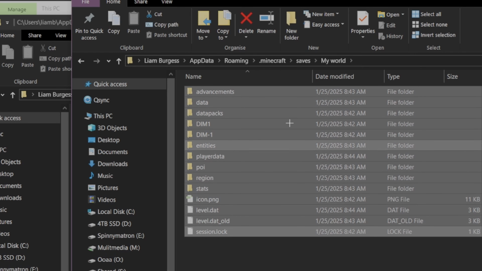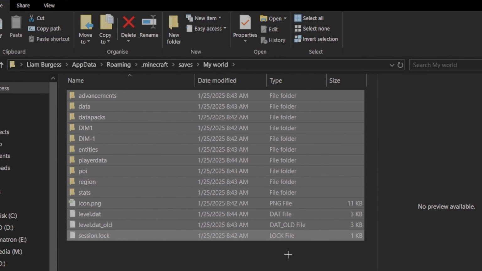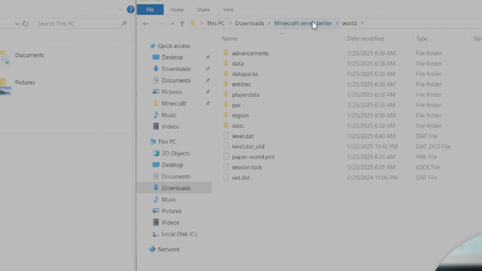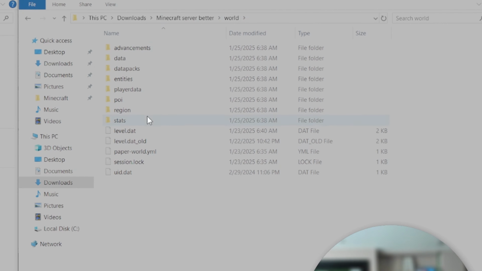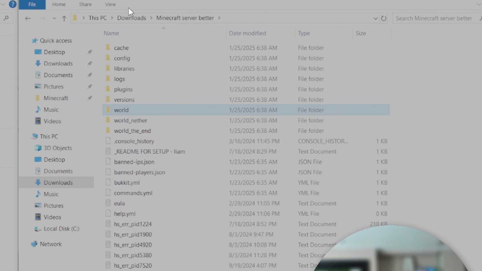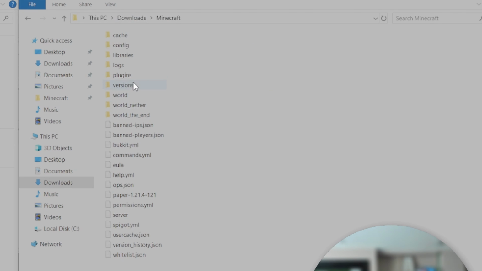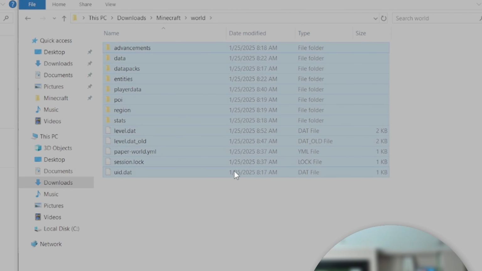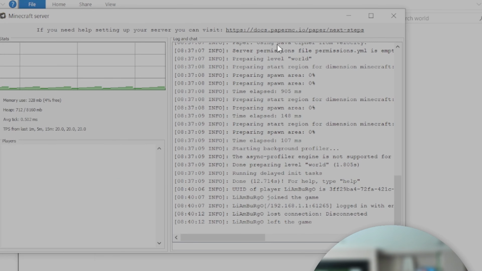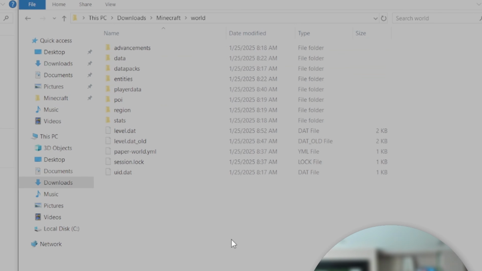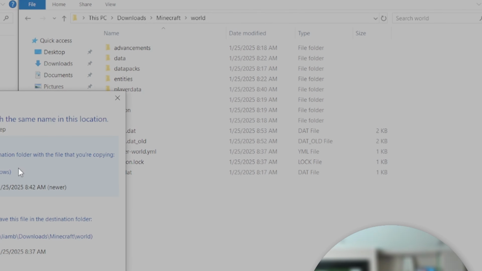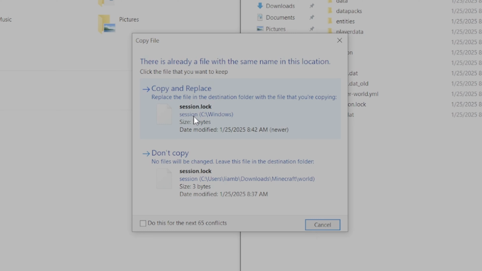Pretty cool, okay? What we want to do is copy this, and you go to where your Minecraft server is saved, sorry, wrong folder, and we want to go to world, while the server's not running. Make sure you close your server. You go to where your Minecraft world server files are, and you click paste, and then you want to replace the files.